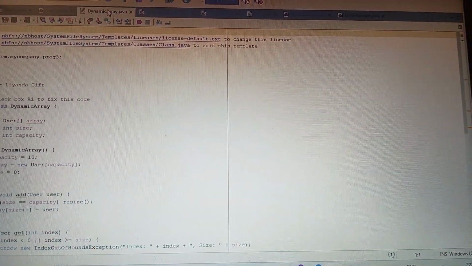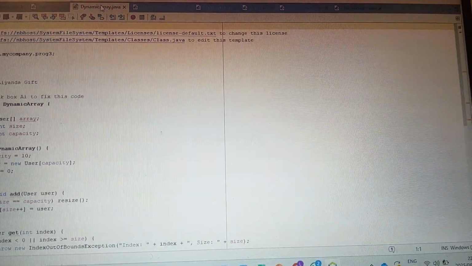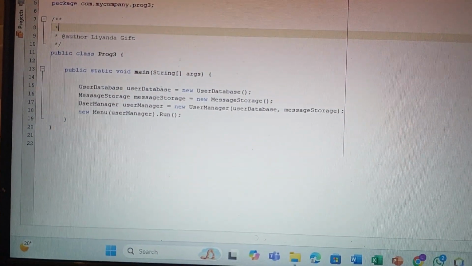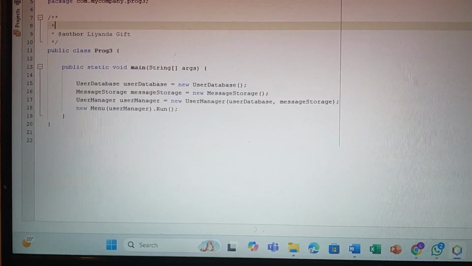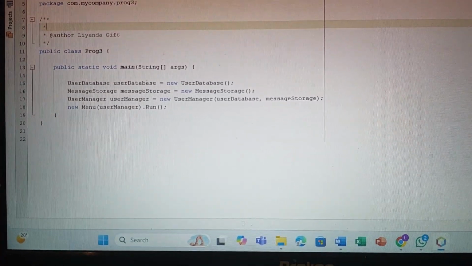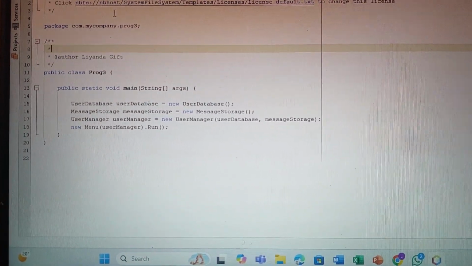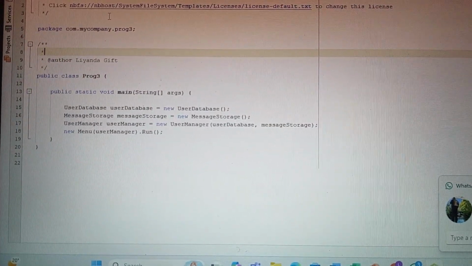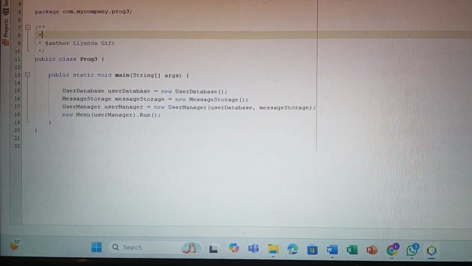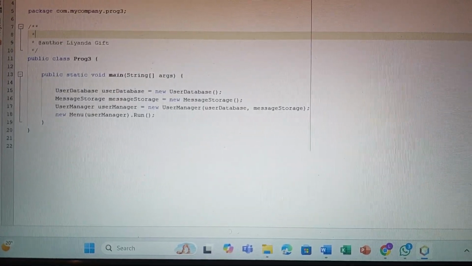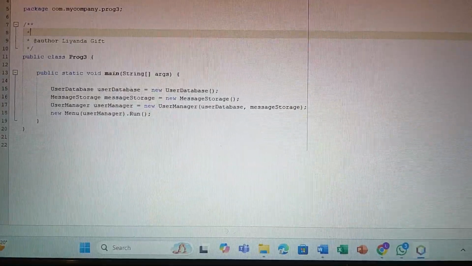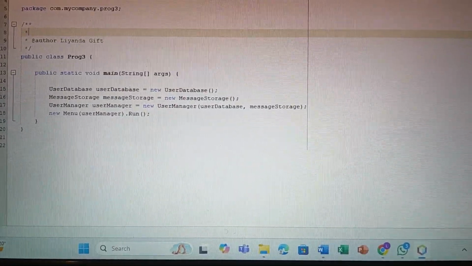So this is the code. This is a walkthrough of my entire code. This is the main class of my code, which shows how instances of the user database, the message storage, and user manager are created and linked together. The code that says new menu user manager run basically starts the main application loop.